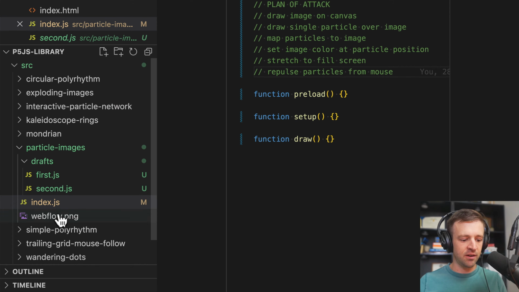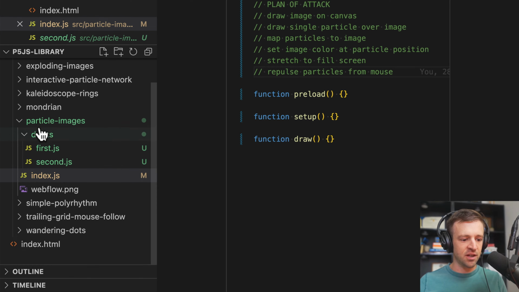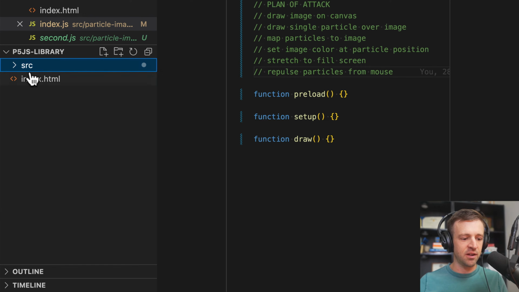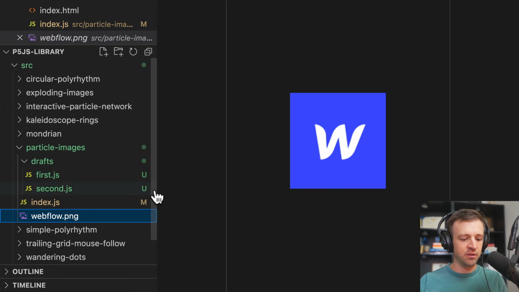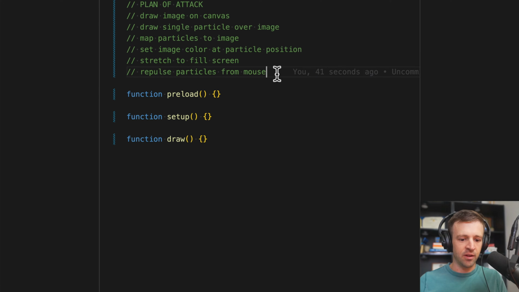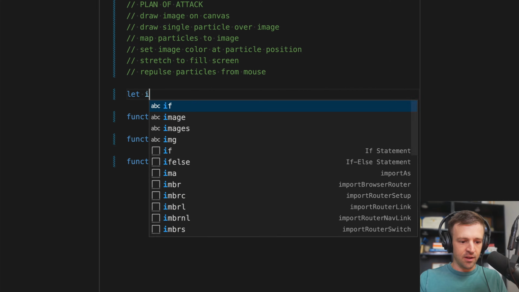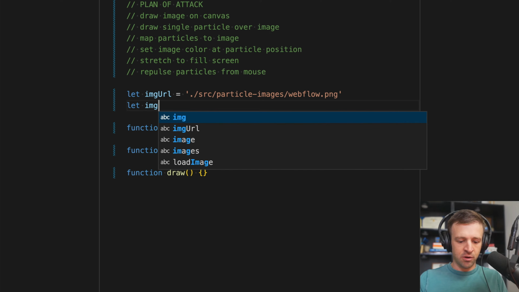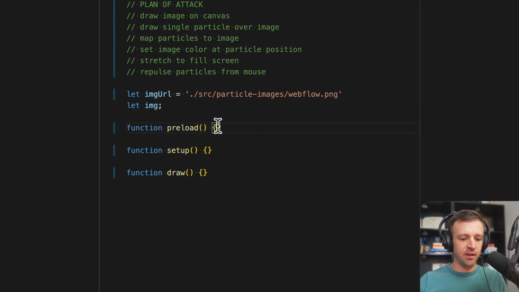You can see right in here, within our project, I have index.js that's in this particle images directory, and that's in our source directory here. And so within that, I also have this webflow.png. This is just an image file that we want to start loading now. So let's go ahead and say let image URL equal to /source/ particle images /webflow.png is where our image is located. And then we'll create a variable to hold our image and just call it image.